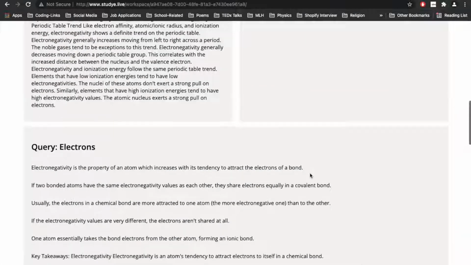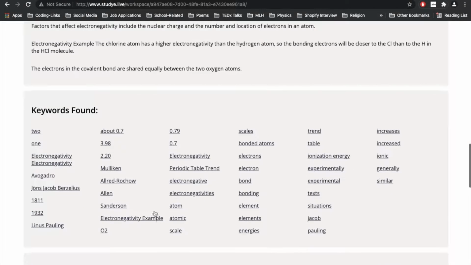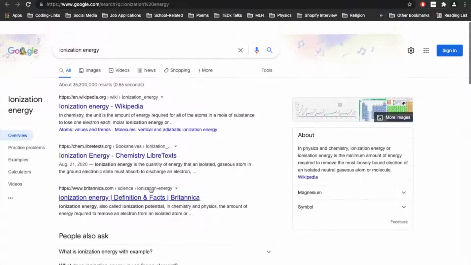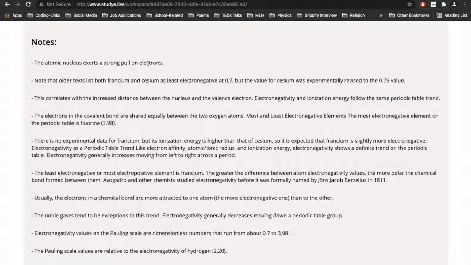And then we have, we queried by electrons, remember? So, for example, electronegativity is a property of matter which increases to attract electrons of bond. We also have two bonded atoms that share electrons, and so on. We also have keywords found, so important names, terms, or values found. And if I don't know ionization energy, I can click on it, and I can easily look through. Awesome. We have notes. So the atomic nucleus exerts a strong pull on electrons. Note that all the text lists both francium and cesium at least electronegativity as 0.7, and so on.